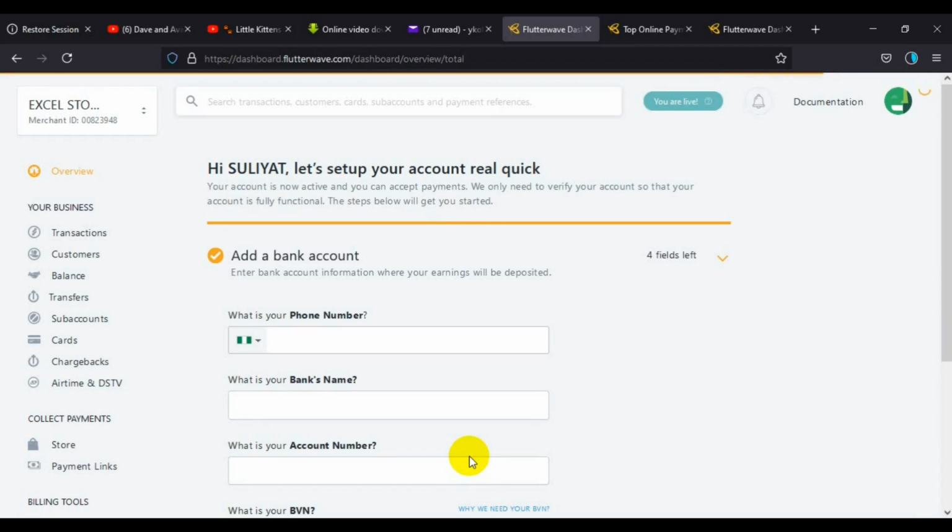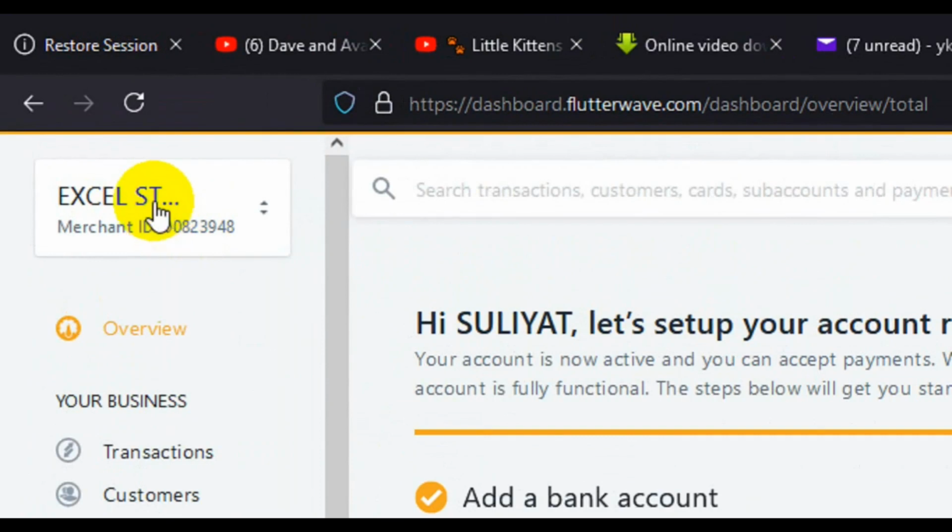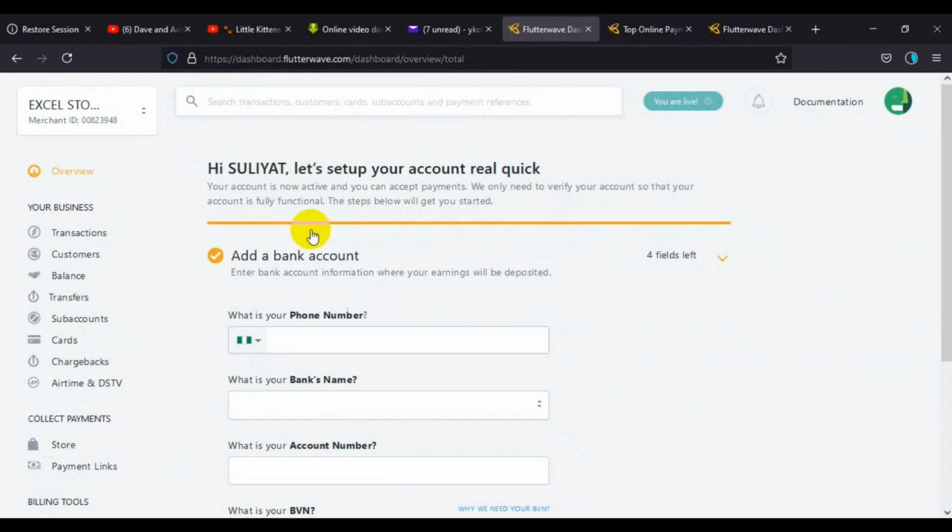All right, so you can see this is my dashboard, and the account has been successfully created. You can see here, this is the merchant ID, this is my trade business name, and this is the name of the account. So this is how you can create a Flutterwave online payment gateway account, in the simple step by step I just explained to you in the video.